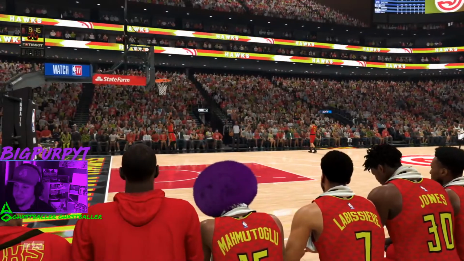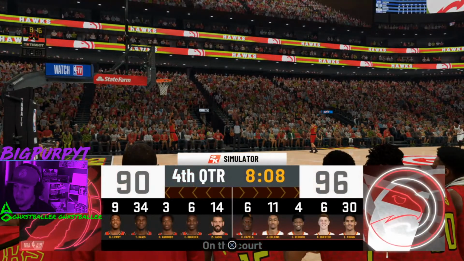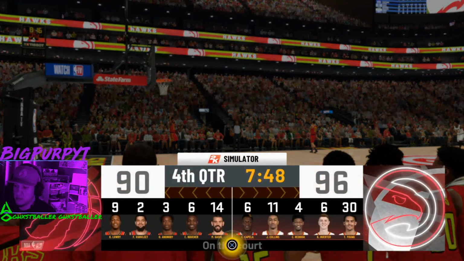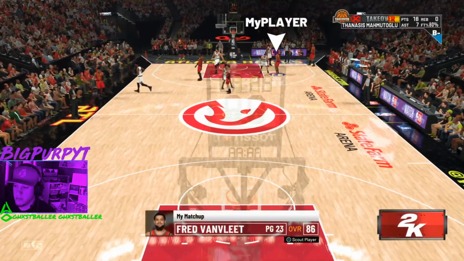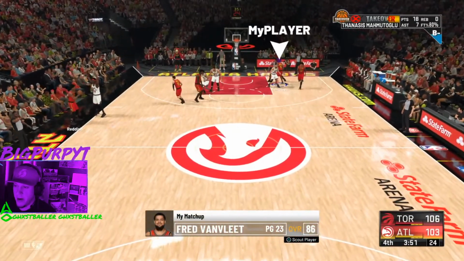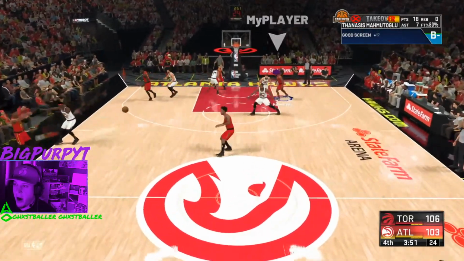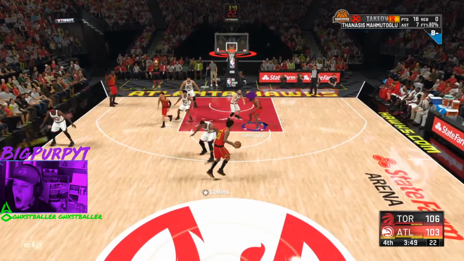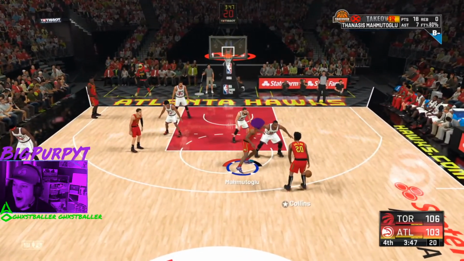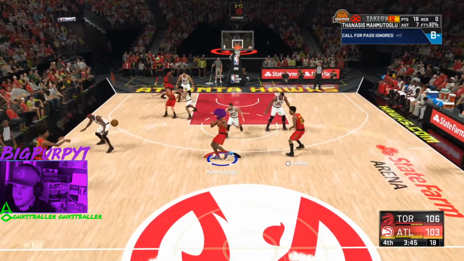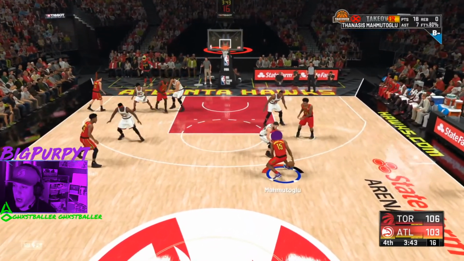Atlanta make. He's checked in for Kevin Huerter. Then for the Raptors, Serge Ibaka, he's checked in for Chris Boucher. Pascal Siakam comes in for OG Anunoby. And it's Fred VanVleet in for Terrence Davis.